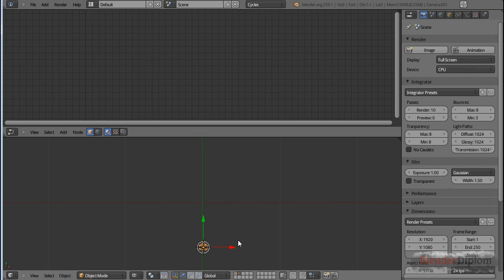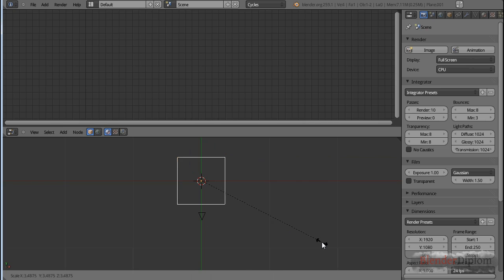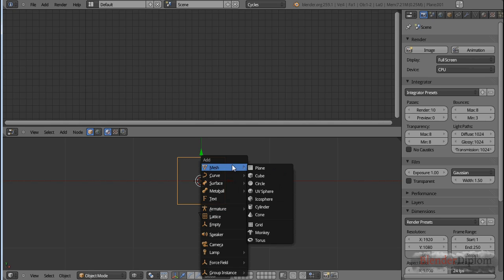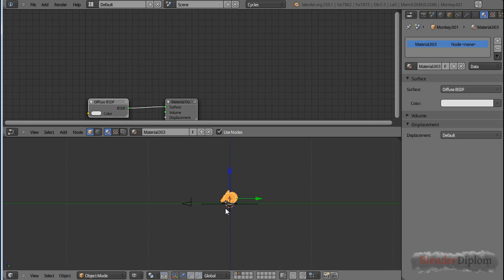As a reminder, again, this tutorial is not about modeling, it's about materials, so I'm going to use models that I have created already. So let's actually use Suzanne, the monkey mesh. Okay, Control 2, and let's give her a material.